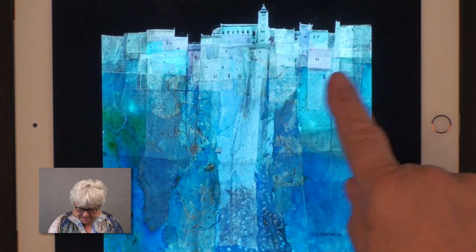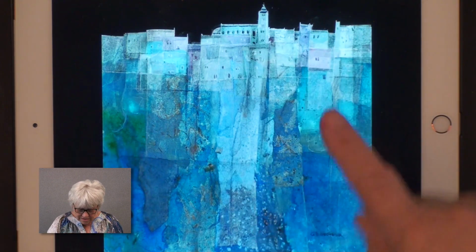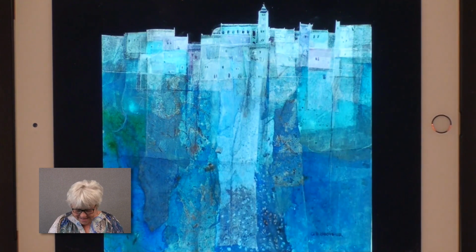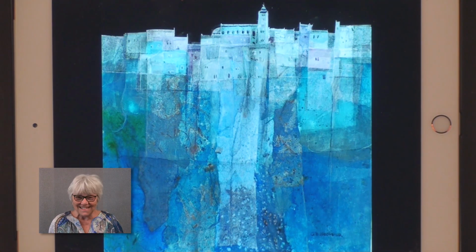So again, you can see here, there are buildings, but look at the beautiful colors. Look at that beautiful path of light. Look at the darks. Look at the limited colors, the beautiful textures, all the things that we want to get involved in. So let's get started.